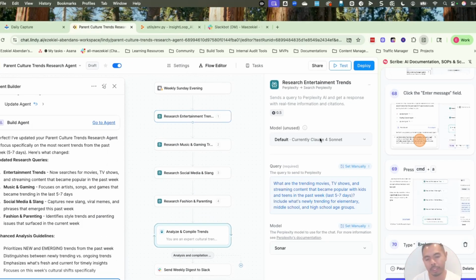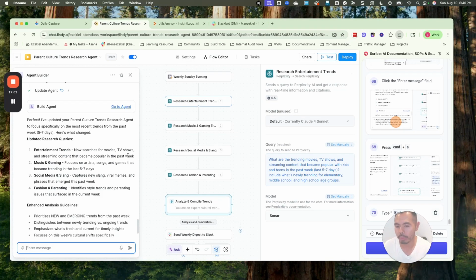So for example, like this one, when it failed with the Slack, we were able to fix it in the test chat. If you want to build something on the agent, if you want to fix something on the agent, you have to do it here.